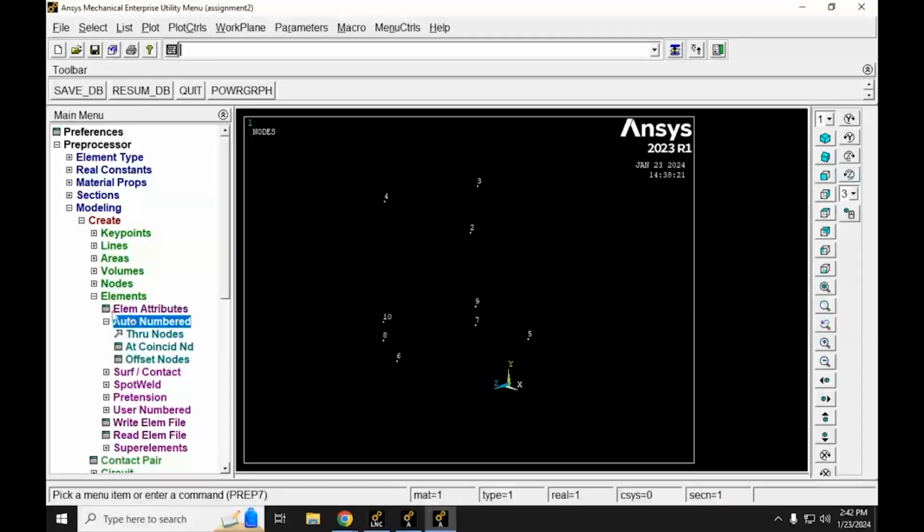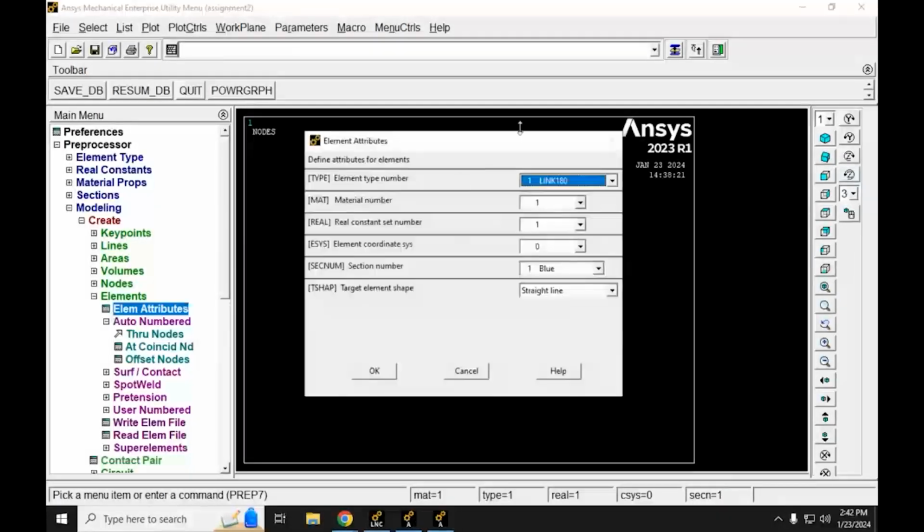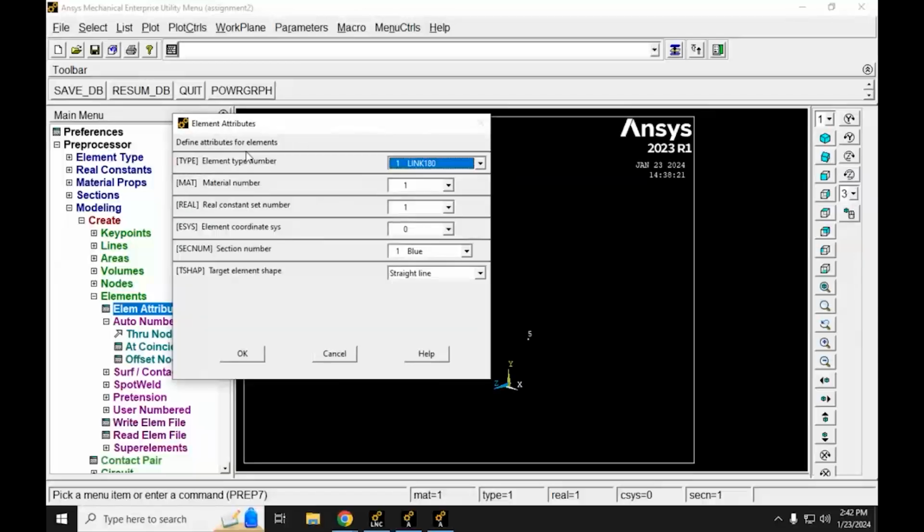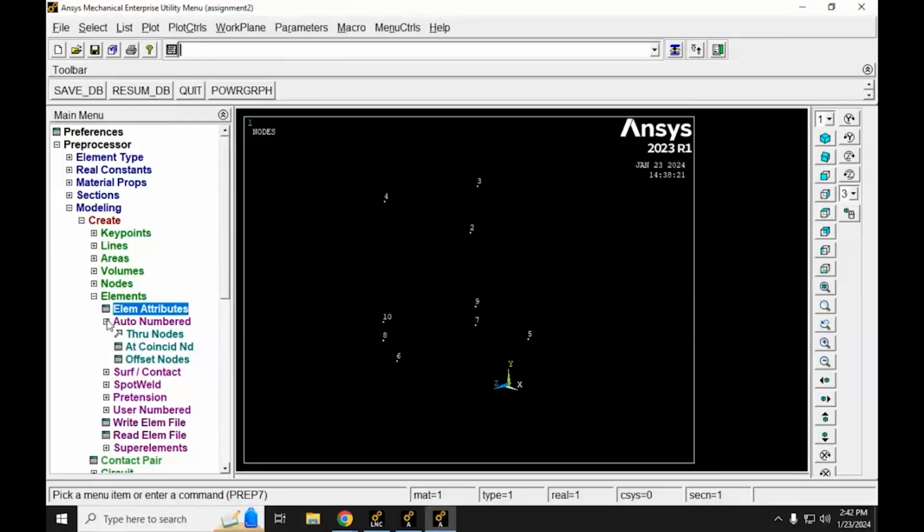So let's first set the element attributes. Click Element Attributes. And we need to make sure that the section number here is on blue. And then we need to make sure the element type is on a link element. You'll notice you have two element types. One is the mass element, and one is the link element. So make sure you have Link 180 for that, and then the blue for section number. Click OK.